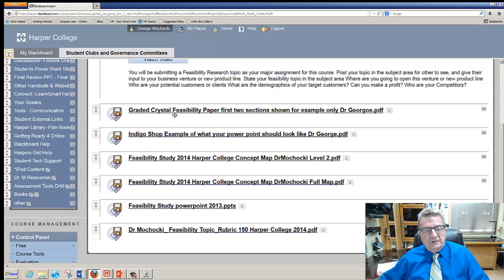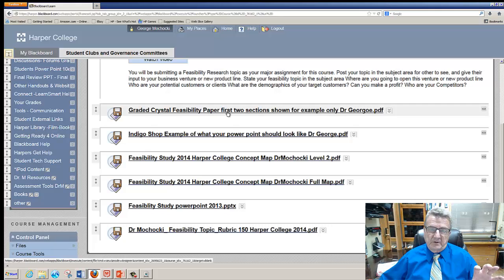Now, what I have included in here: I have a rubrics, I have a PowerPoint, and I have two full feasibility level 2 maps. Let me move them up here. Let me go on to level 2. This one here, graded crystal feasibility paper, first two sections, we'll go into it later on. It's an actual student's paper. The other one is an actual PowerPoint. If you take me face-to-face or maybe a 16-week online course, you'll be doing a PowerPoint presentation with your feasibility paper. That'll be a separate clip.